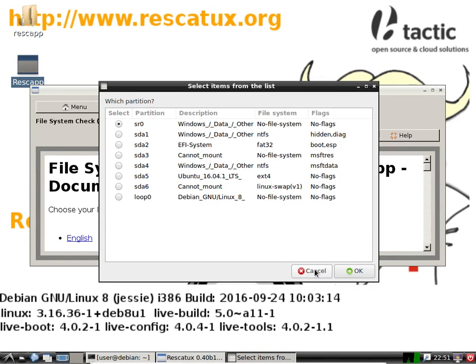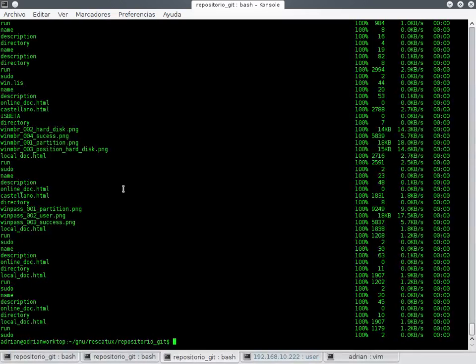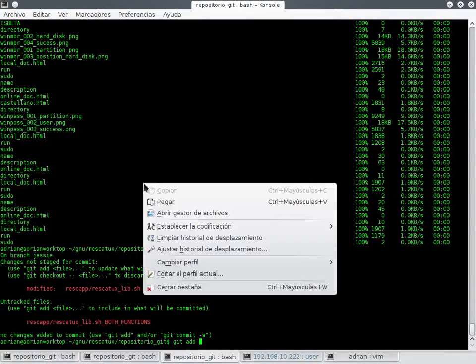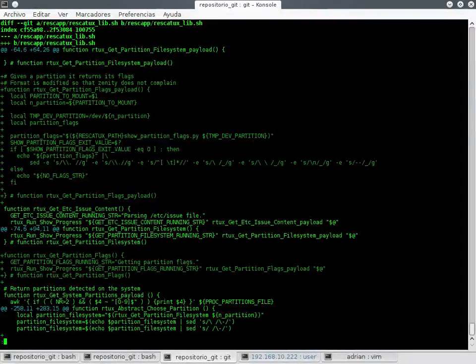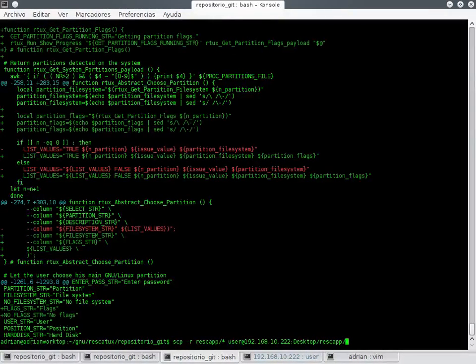Okay, it works, right? So now we can add this Rescatux slave, which we can do a git diff --cached on if we want. We can do it, so everything gets okay. So let's add it.